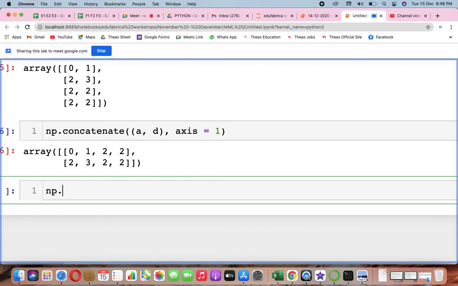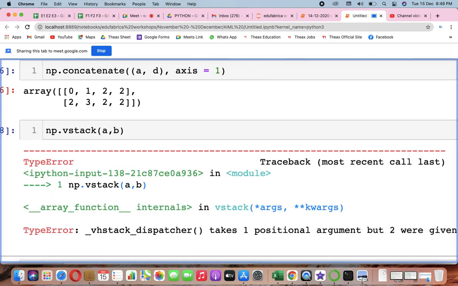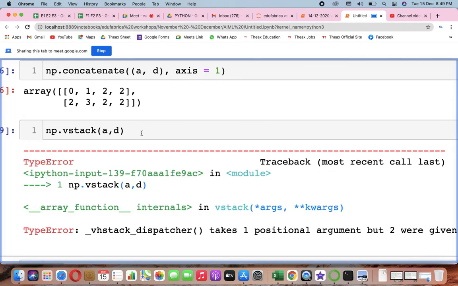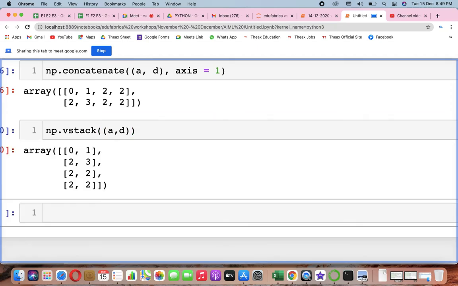Or it can be done with vertical stacking if you want. You can write the same thing vertically with A cross B. Just a minute. Okay, so vstack has some difficulties. It should be D, and here it is vstack. Parentheses are needed because it takes only one element, so you need to write it like this.